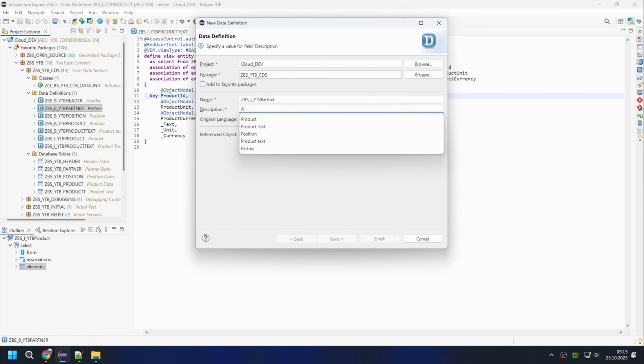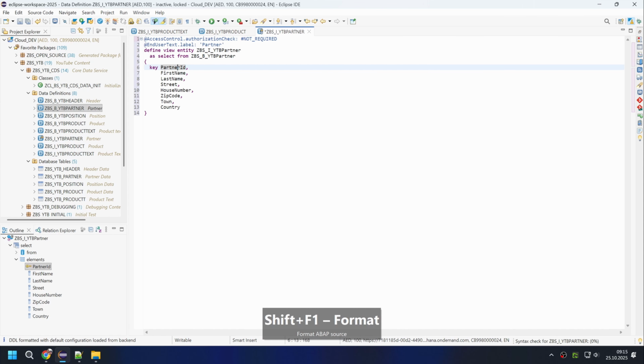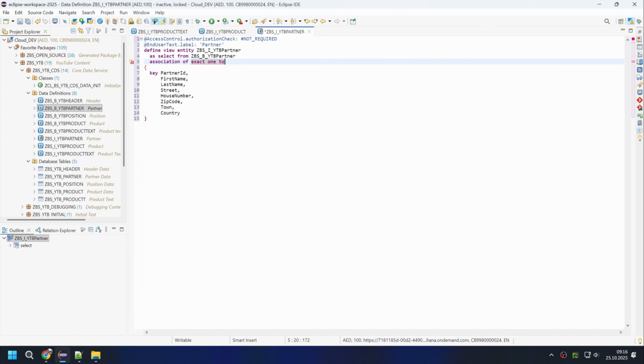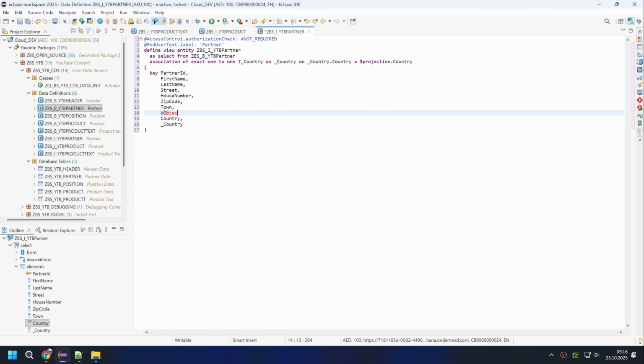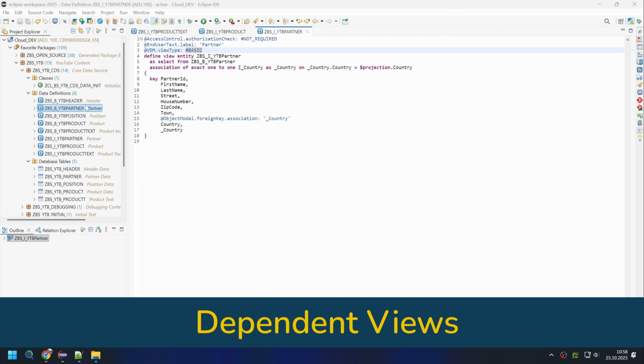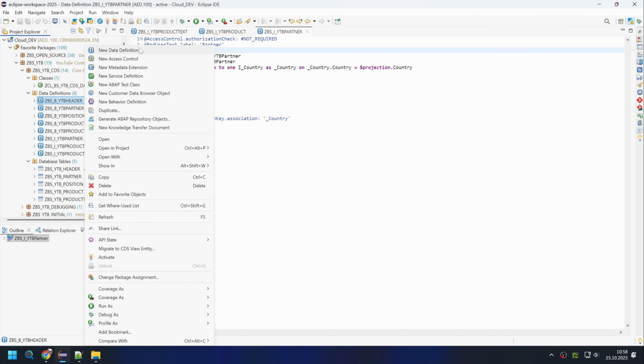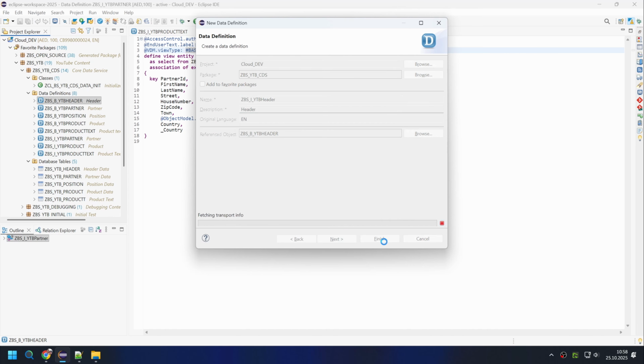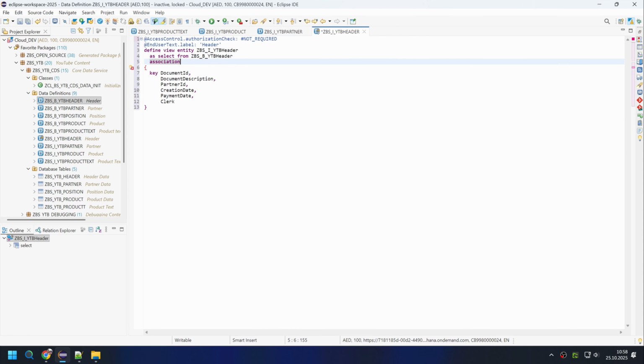In the final step, we create the interface for the partner for the master data. Here there is only a single association to the standard for the countries. The next step is to define the views for the header and position. Since the two views are dependent on each other, we need to create and activate both.